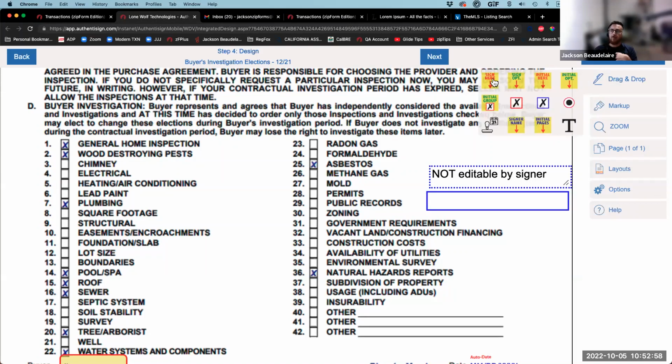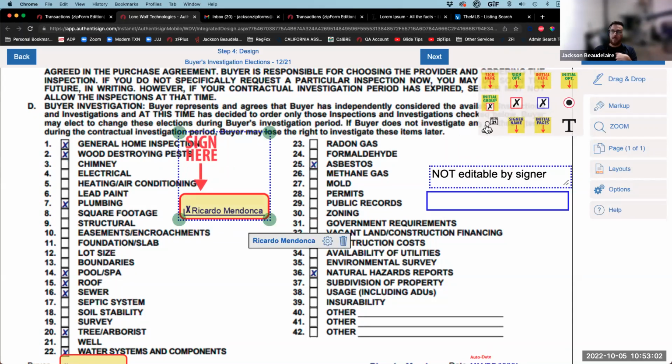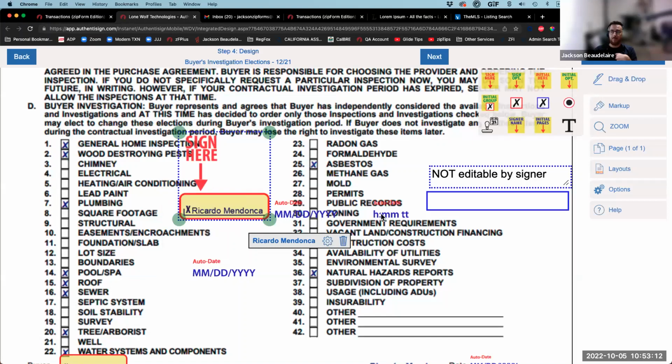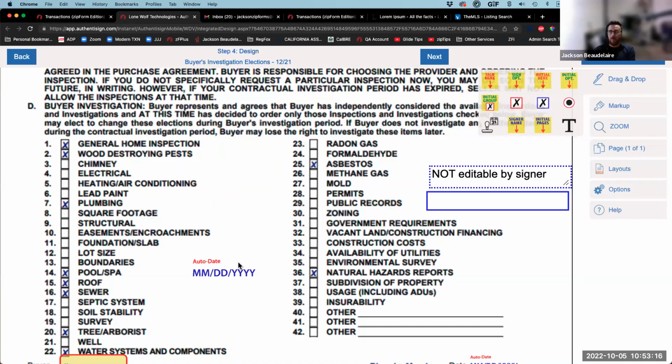Maybe I need to add another signature. I can click and drag it out of here. I can click a date and put it here. Or if I'm fancy, I can click this little sprocket and say, add a date stamp, and it's going to add it automatically. Maybe I want to be even more specific, add a timestamp. I can add time here, right? Those are options for you.